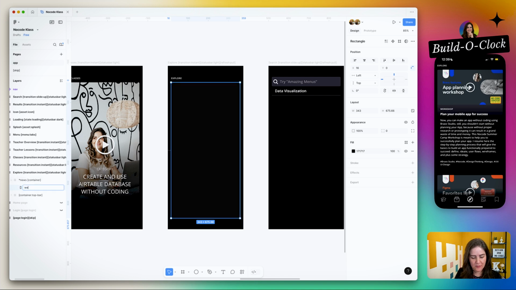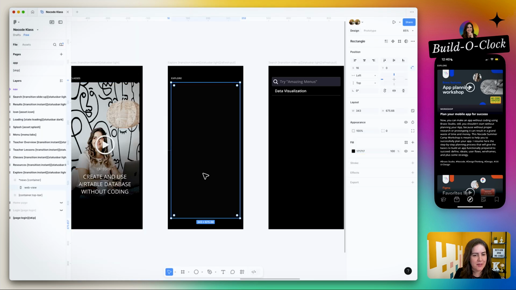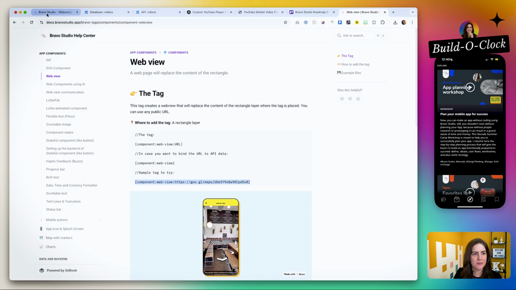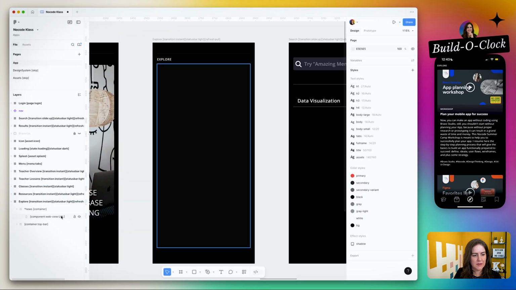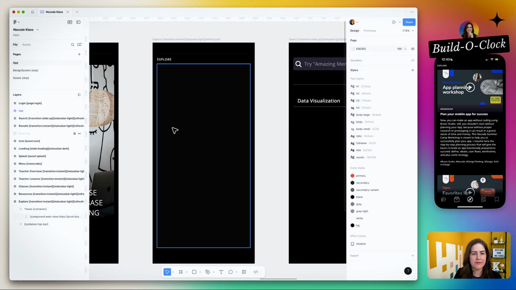So this will be a web view. This is the tag that we are going to use, web view. So I'm copying it here. I will add it, and we will now change the URL. Let's go back to Bravo and copy that URL. Come back here and paste it. Great, I just saved the file.